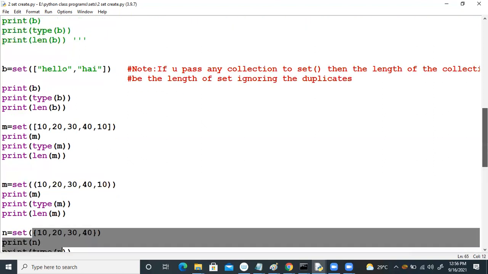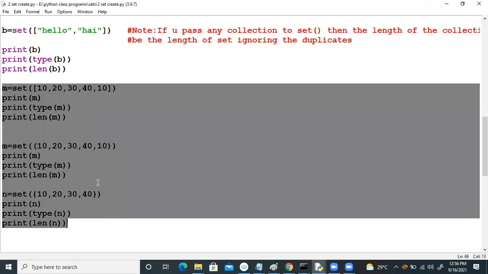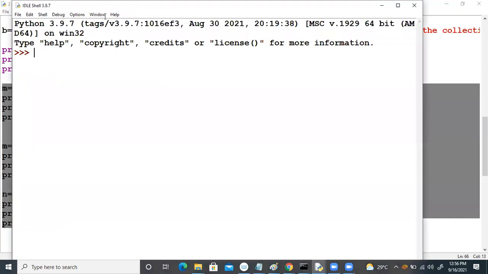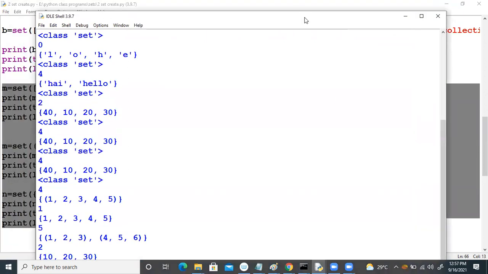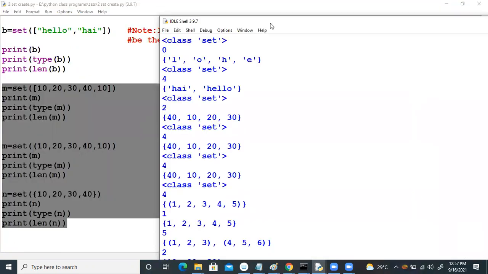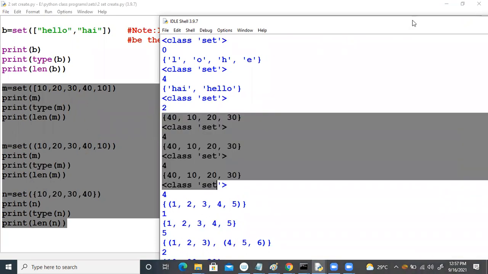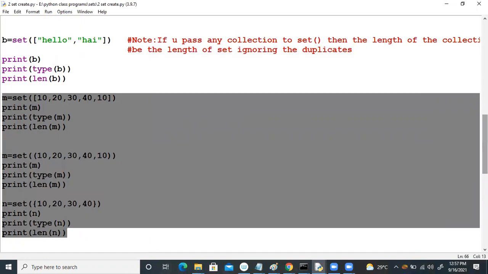Take this first. This 4. This. In all this, the length will be 4 only. In all these examples, the length will be 4, see this output. Okay, take this first.